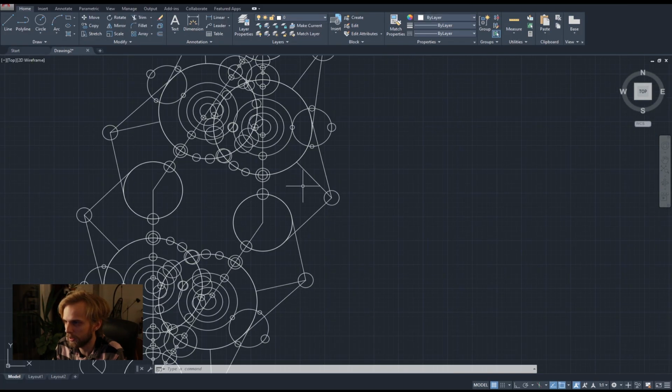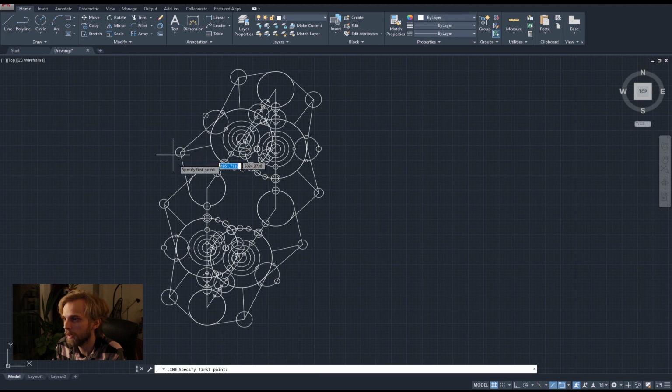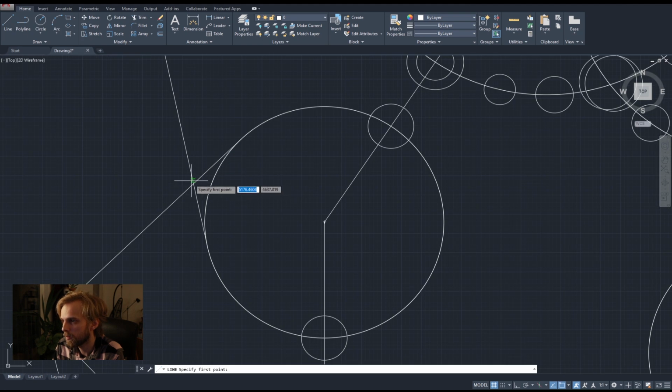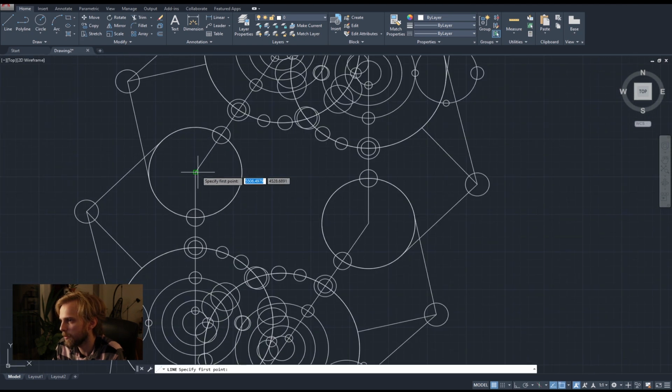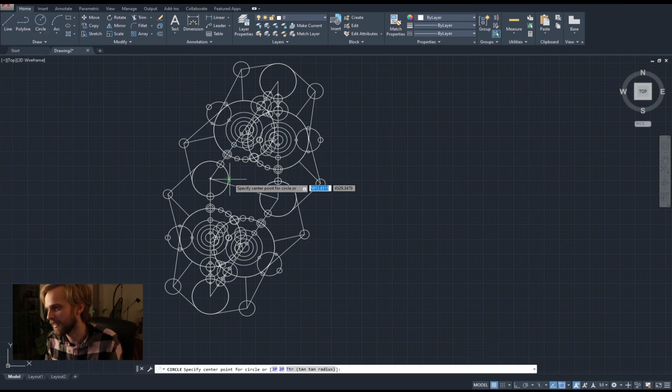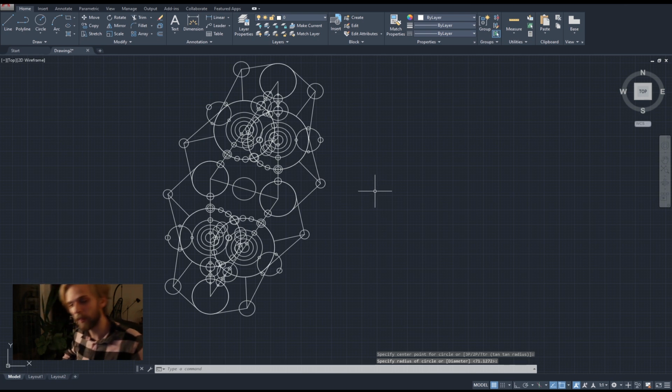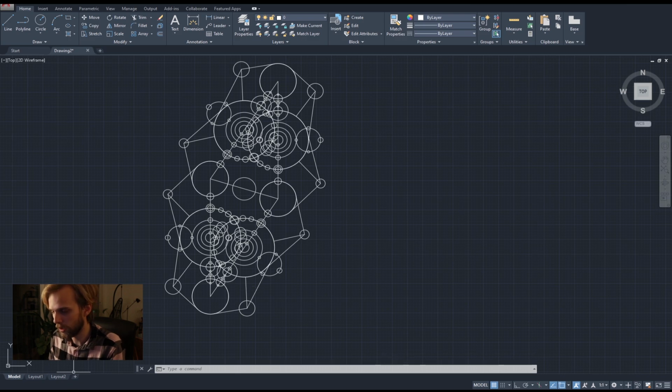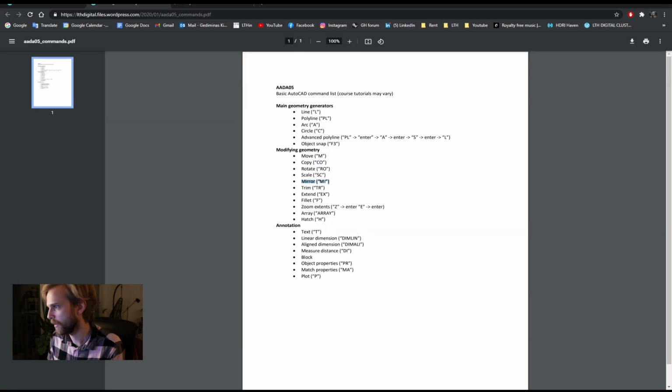So that's mirroring. I really want to draw a line here, so I will. Maybe not from there, maybe from here to here. I don't know. I just think it's gonna look better if we have some geometry in between. So that is basically mirroring. Next, trim and extend. Okay.